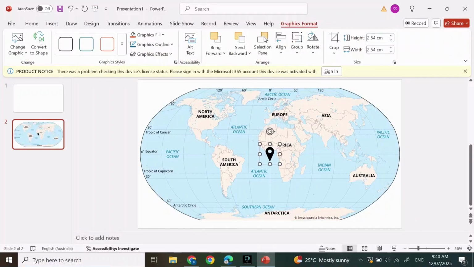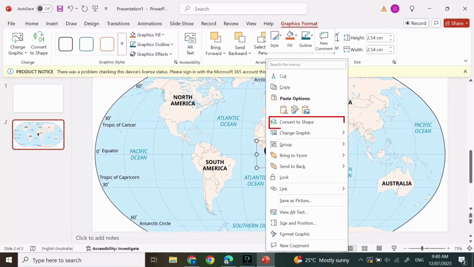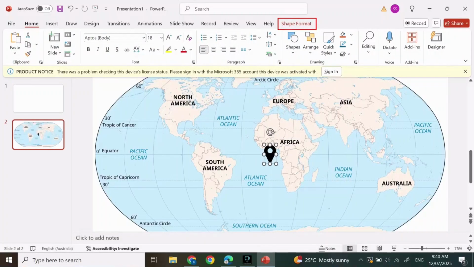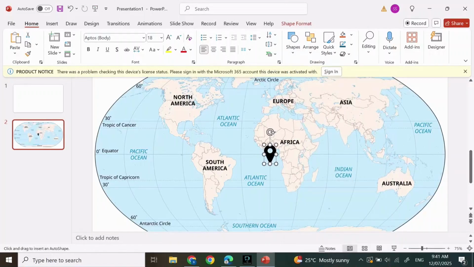After it's inserted, as you can see, it still looks a bit dull. To edit it, simply right-click on it and click on Convert to Shape. After you have clicked on Convert to Shape, you will find Shape Format at the top. In here, click on Shapes and click on Circle to fill up the circle area in here.